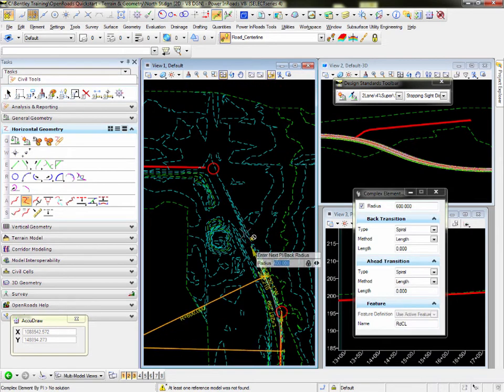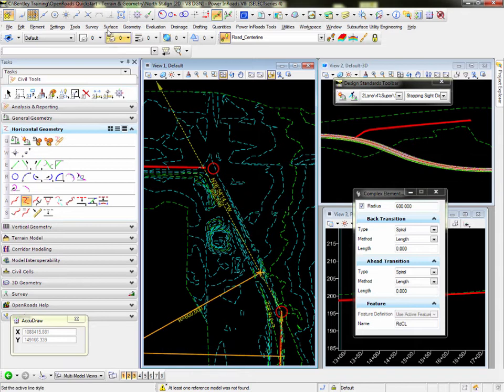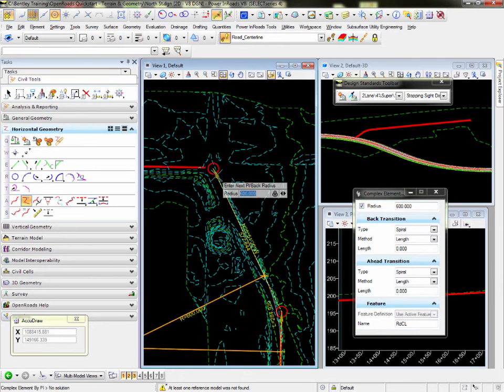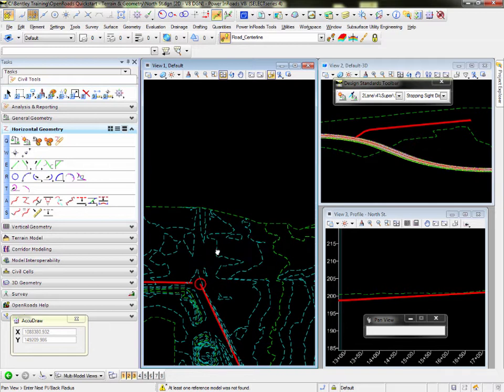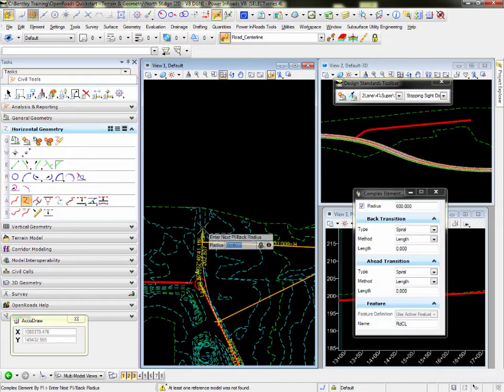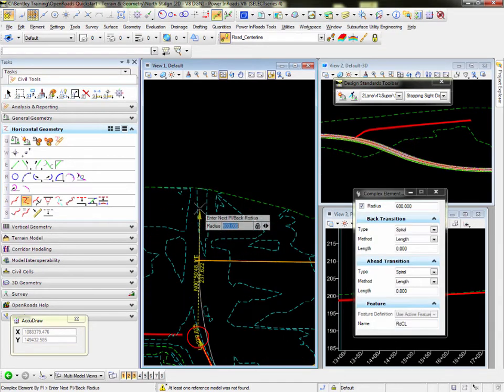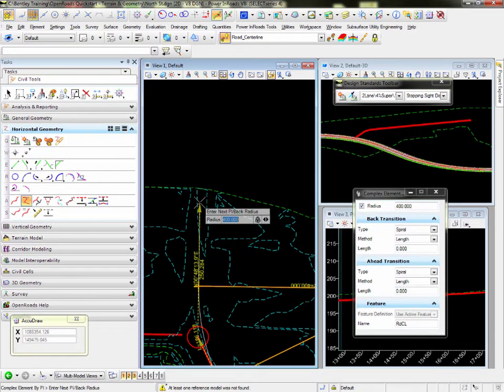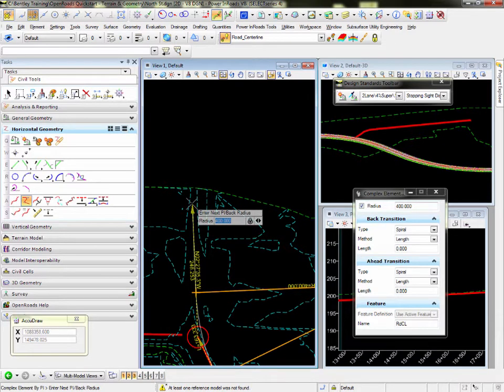And we'll continue drawing that alignment into the next PI location. I'll turn on the center snap. Snap to the next PI location. And then as I am creating the last section, the last curve and tangent section, I key in 400 for the last curve. You can see it being drawn on the screen.